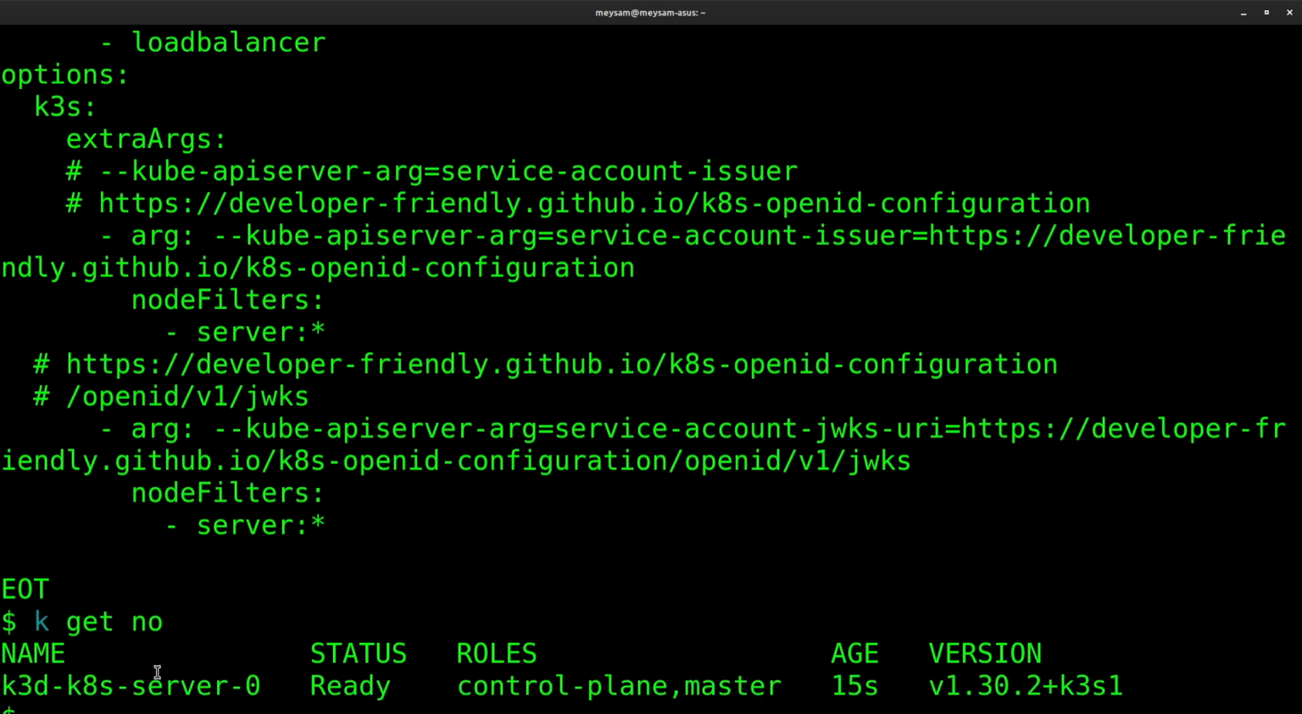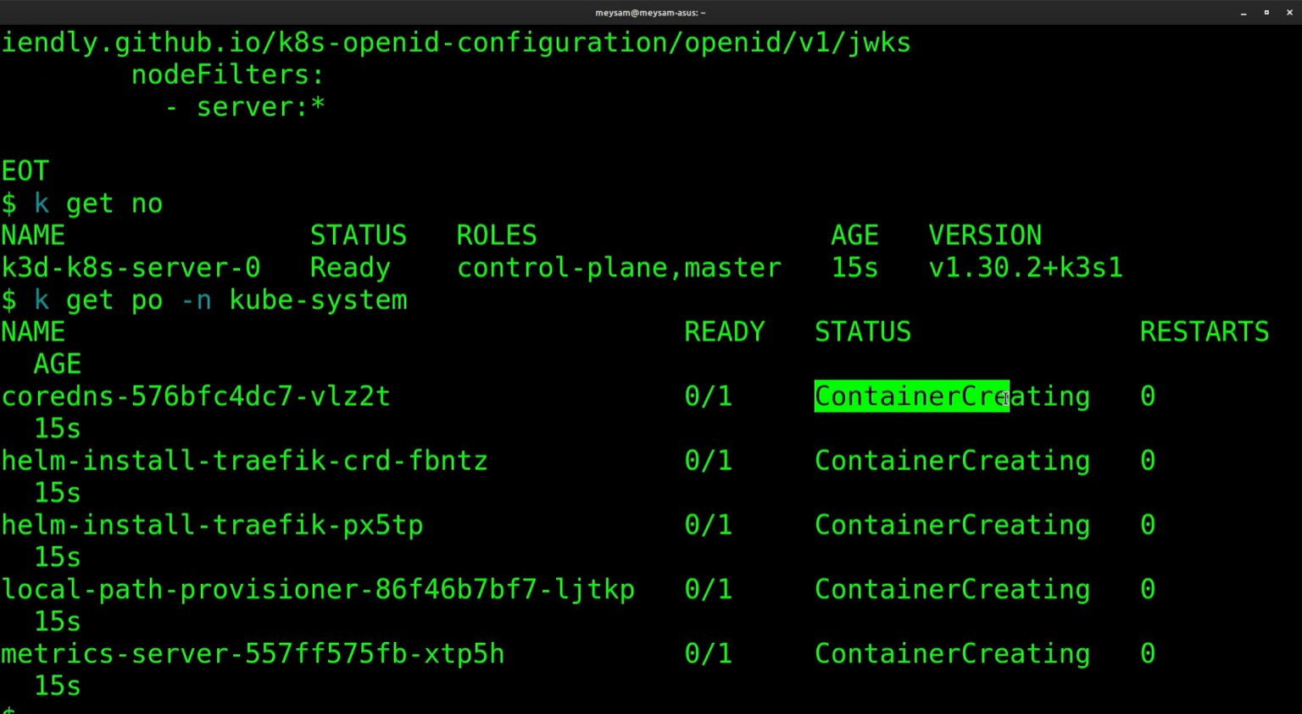That's the server. I will be able to say get pod in kube-system, and as you can see, there are a bunch of items being created at the moment: CoreDNS, Helm install, local path, and metrics server. This is it for our Kubernetes cluster. Let's get to the next step.